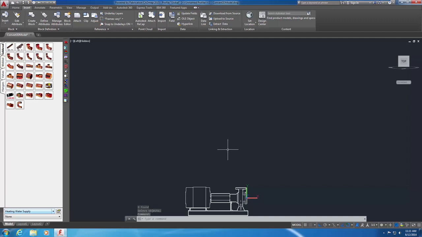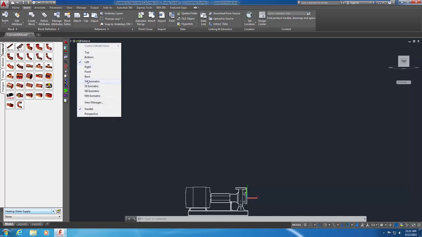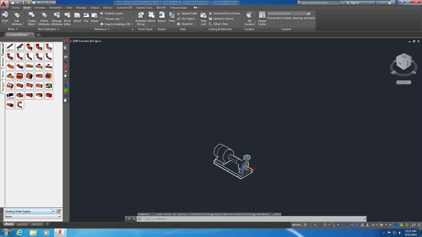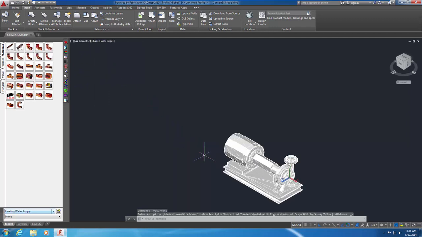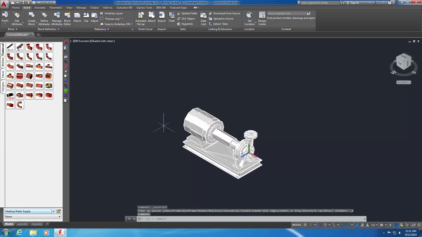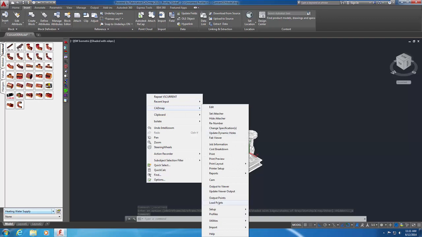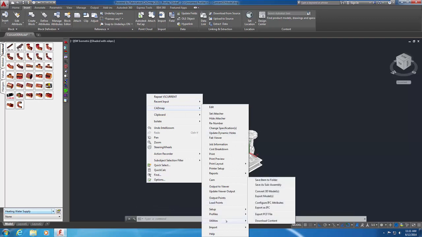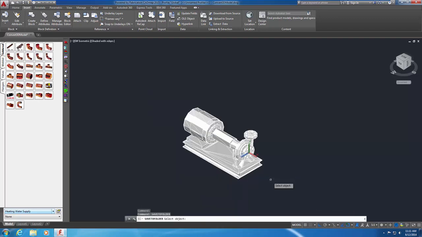Change to an SW isometric view and a shaded with edges visual style. Notice that the pump has been converted to surfaces. The converted item must be saved to the item library. Right-click, CAD MEP, Utilities, and select Save Item to Folder. You may also enter Save to Folder in the command line.